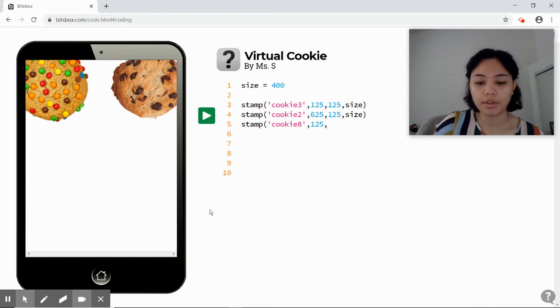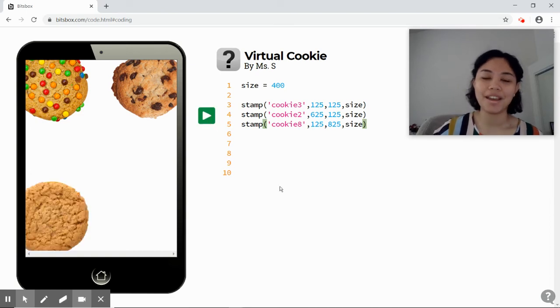And I'm going to go with 825. Again, same ballpark is okay, but we just want to have similar numbers. So now when I click the play button, my third cookie spawns in that bottom left corner.